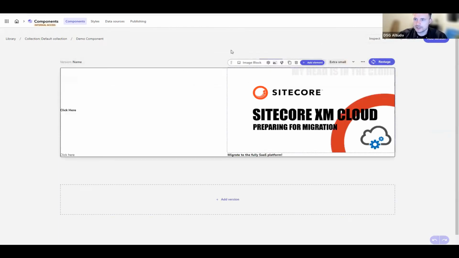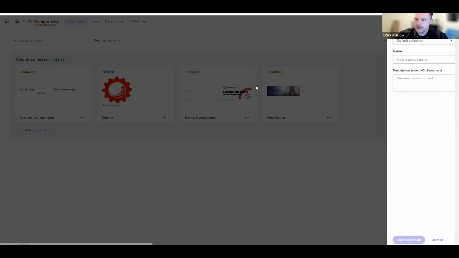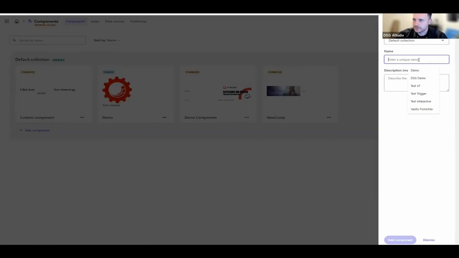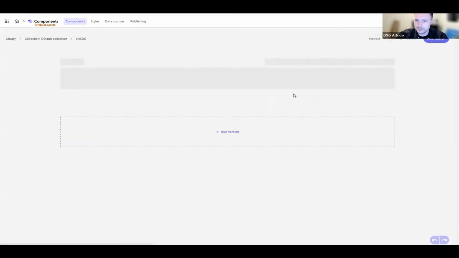Okay, so for instance, if I click on one of the demo components here, you can see what I did is I just put an image on the right side, I put some content on the left side. By default, when you start off, let me actually go ahead and exit. When you add a new component, just keep the default collection. You can create collections of components here. You end up with an empty canvas. You're starting from scratch, right?